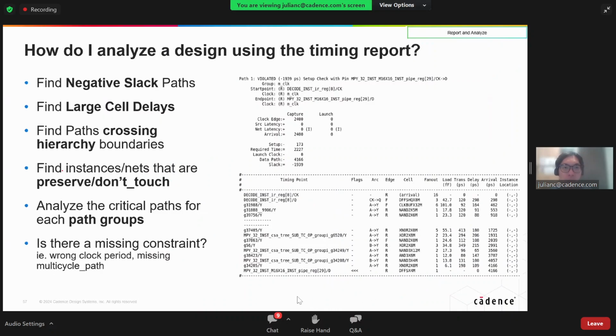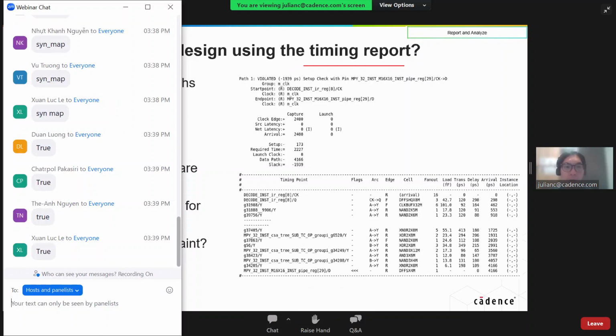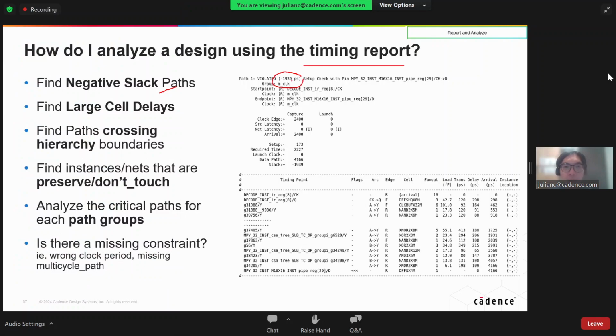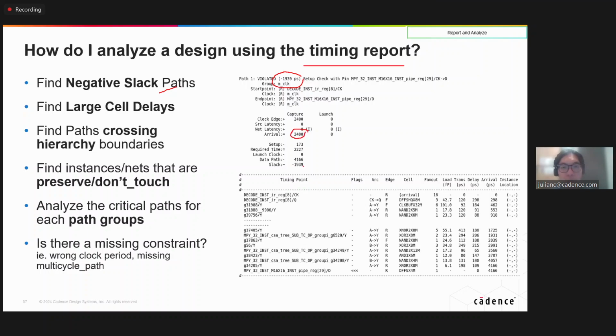Okay, so just to add on, when you're looking at a timing report, find negative slack. Look for paths that are violating. So this is violating by negative 1939 picoseconds. That's large, because your clock period is only 2400. You're already violating 1939. This is a large violation. So find paths with negative slack. Find large cell delays. Let's see, I have large cell delays. 215 is large. 206 is large. These are cells that can potentially be further optimized, right?